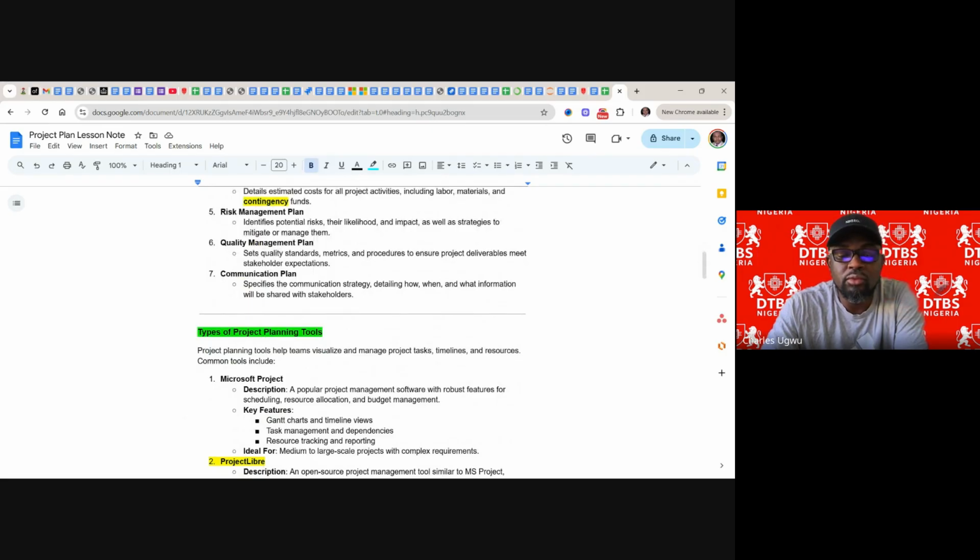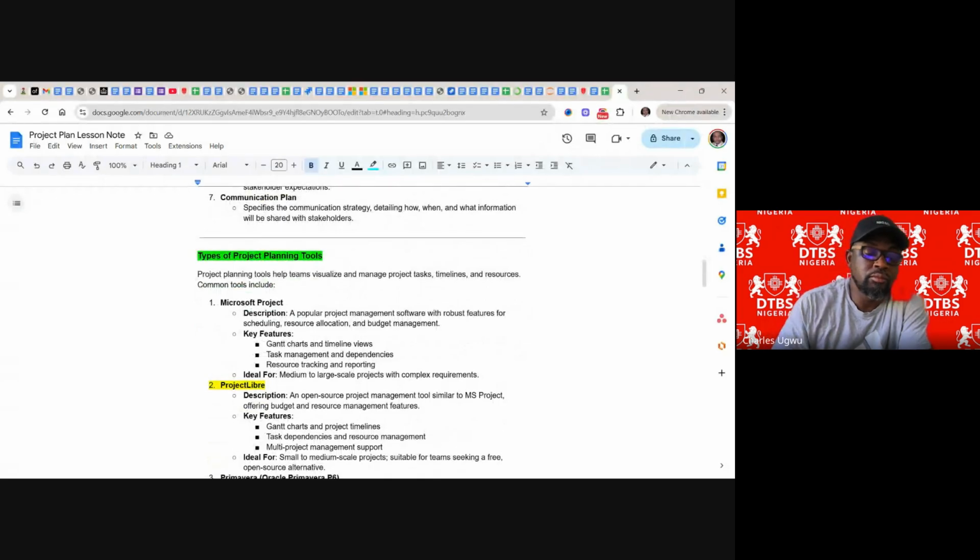So, to prepare a project plan, we need a tool. You must use any one. You can't navigate out of this. You must adopt one tool you are going to use and master it.